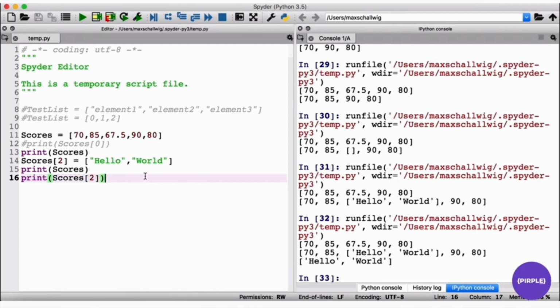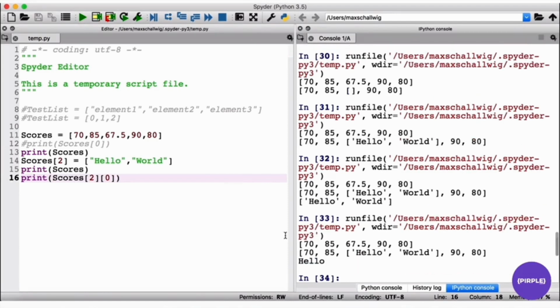And now you may be wondering, well, can I access these elements? And if so, how? Well, yes, you can. So if you want to access the first element in the third element of this list, what you do is you put another open and close square brackets behind here. And then we put in our index of the element that we want to access, in this case 0, which corresponds to the first element. And now if we run this, we can see that we get hello here.